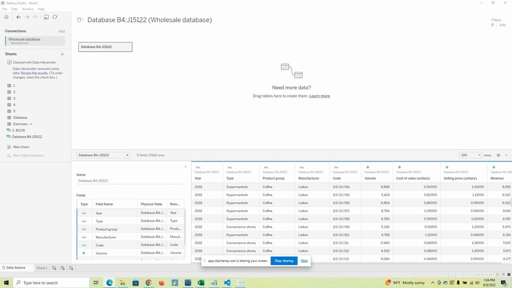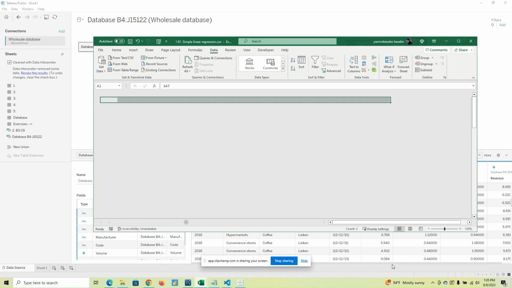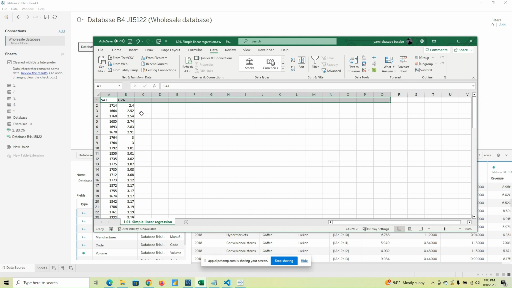Tableau is a data visualization software tool used to convert raw data into useful information. Examples are Excel spreadsheets, where we convert columns and rows into a complete analysis of the data.